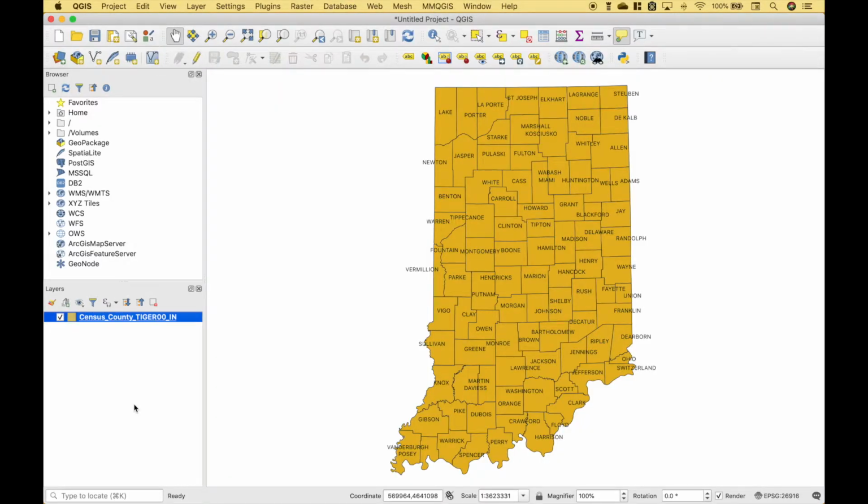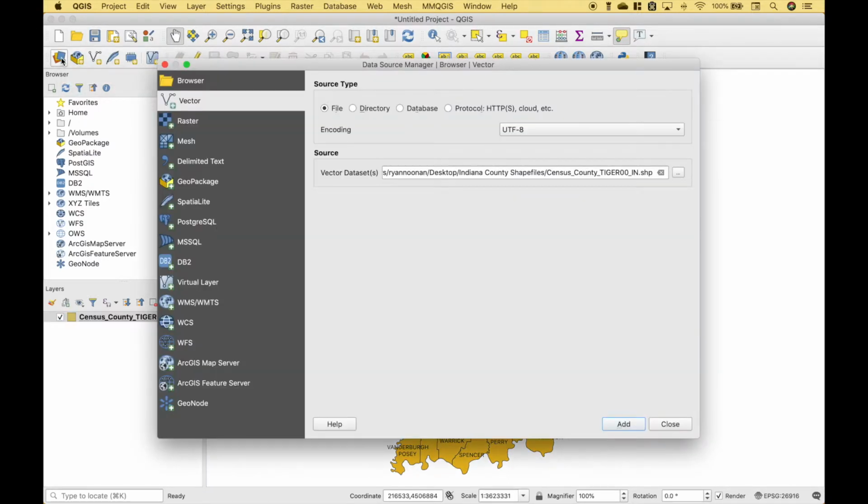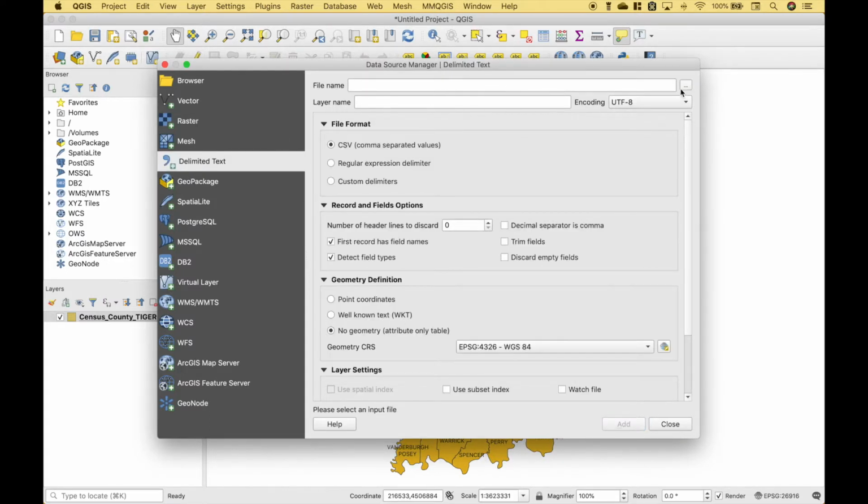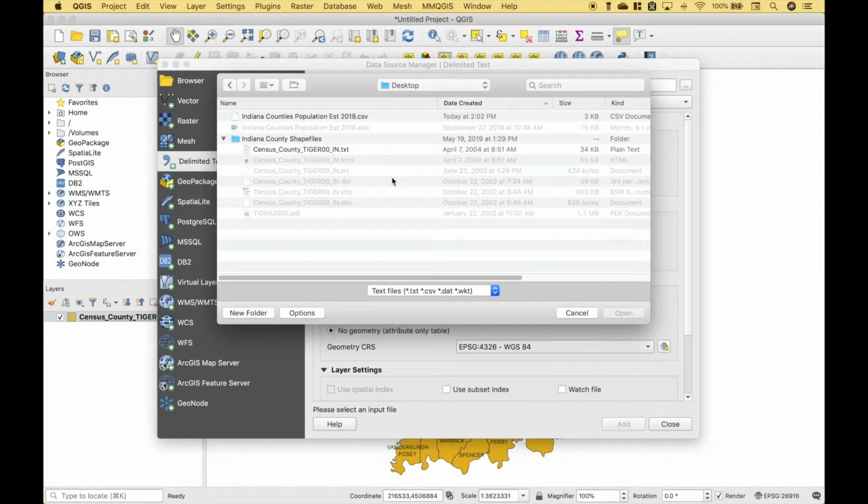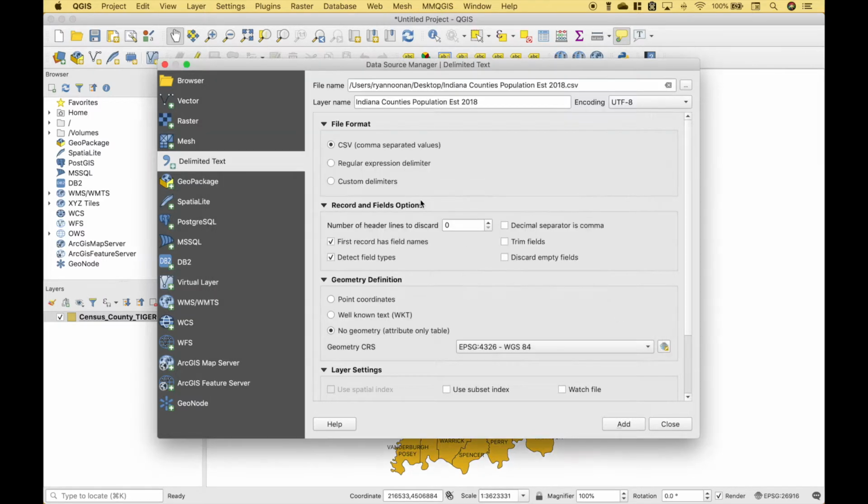Now let's go ahead and import our CSV file. Let's go to Open Data Source Manager. And then we're going to go to Delimited Text. We'll click on the three dots for Browse. The CSV file is on our desktop right here. We'll click Open. We can leave the layer name and the encoding as is. We'll leave it as CSV. And in this case, we have no geometry. We'll go ahead and leave the coordinate reference system as WGS84, EPSG 4326. And we'll click Add. And close.